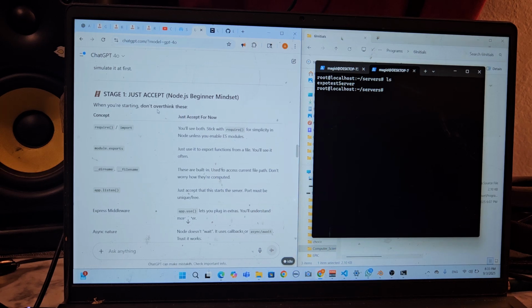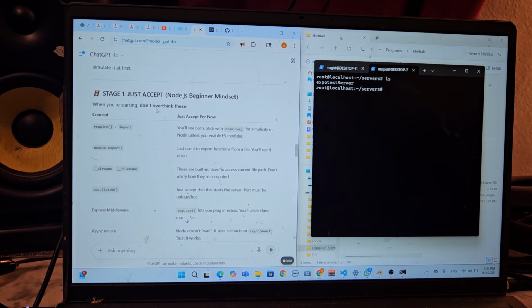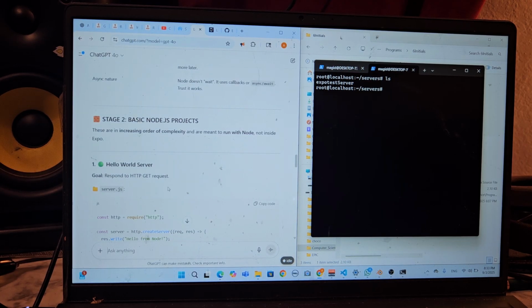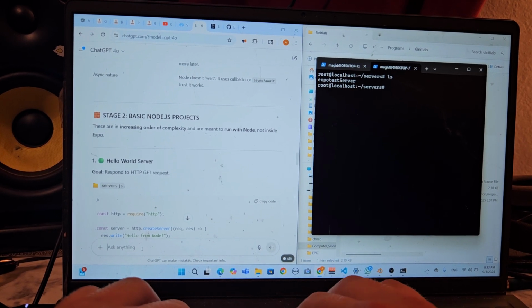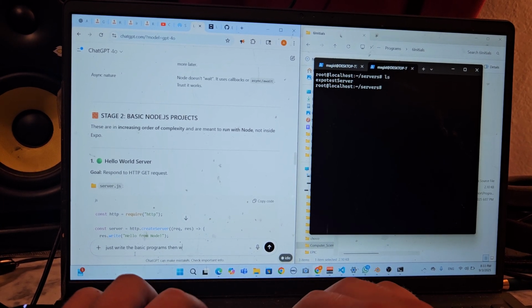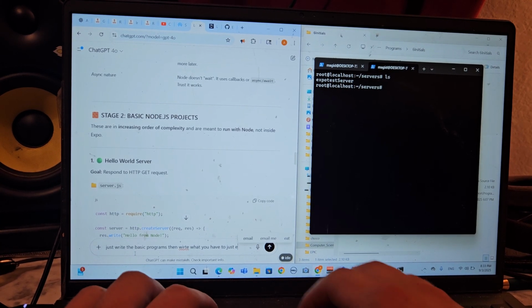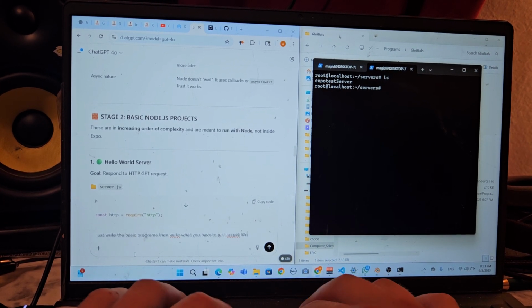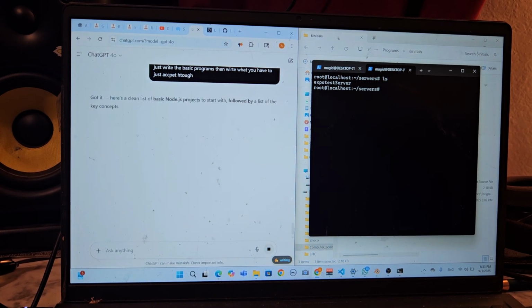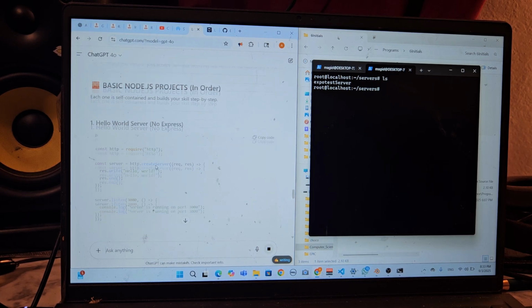Stage 1, just accept Node.js. Okay. Just write the basic programs, then write what you have to just accept. Got it. Okay, here's a clean basic list of Node projects. Start with the following list. Okay, so Hello World Node.